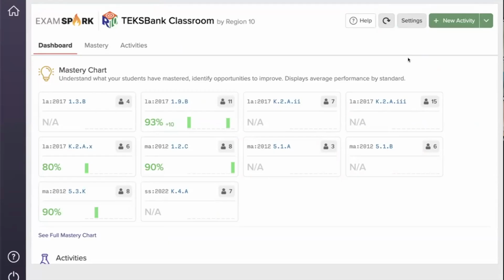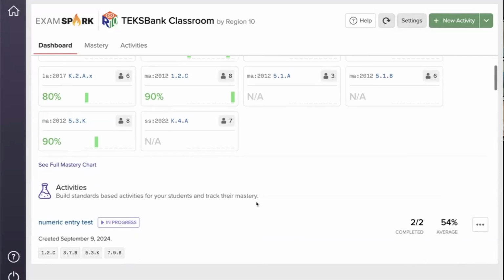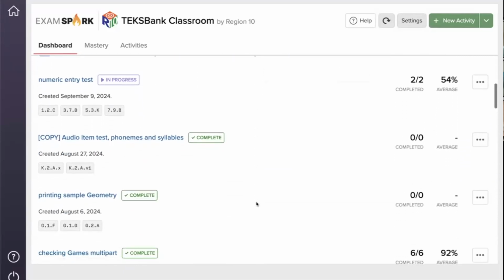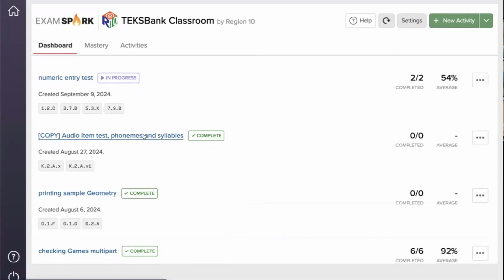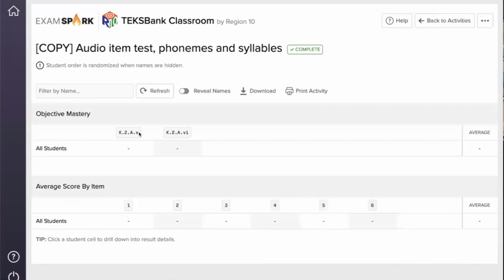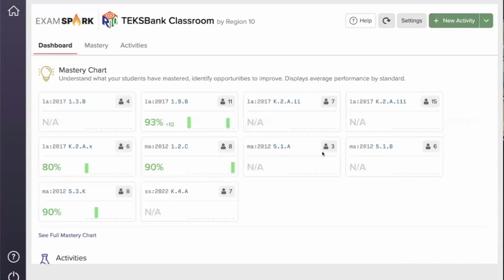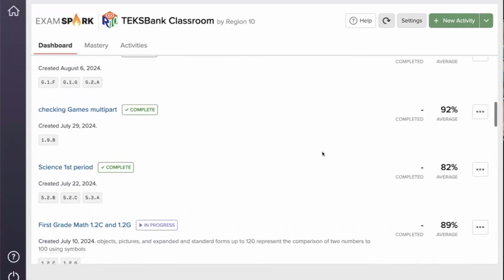Okay. All right, so I am in the data dashboard of TeacsBank Classroom. First, I'm going to show you how and where to print because that might be what people are most excited about. So I'll go to an existing activity and click into it. I can do it whether it's complete or in progress. And the button is here, right at the top of the data page. Let me go back to one that's actually got some items in it.